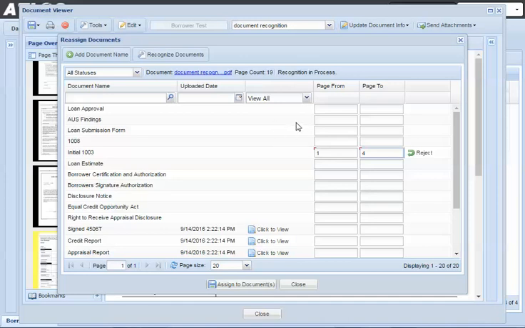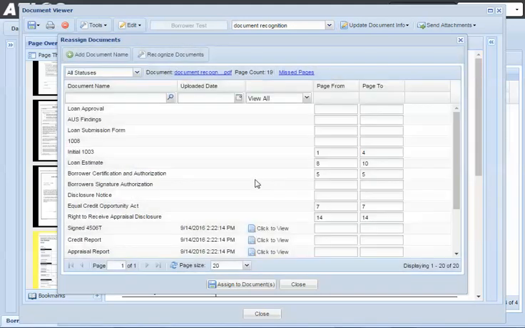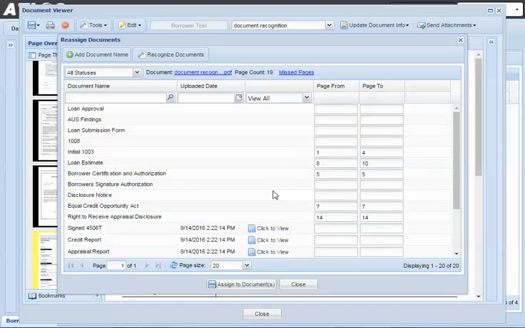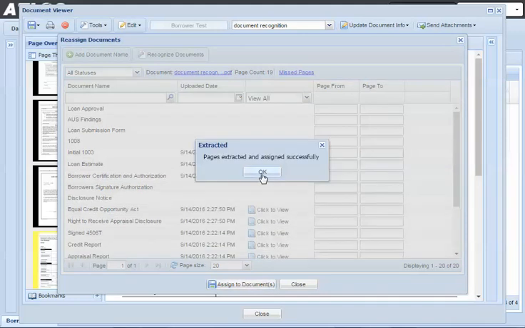And there's also a setting in the admin where you can have it automatically run the document recognition engine for you. So whenever you upload a PDF, it'll automatically start the process of trying to recognize the document instead of you having to click that button. So when you come in here, you'll just click on the link and it will feed out those page ranges, and then you can go in and assign them.